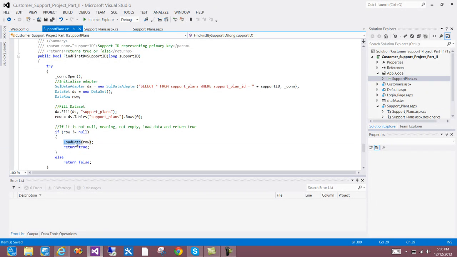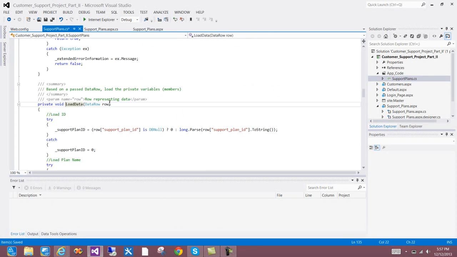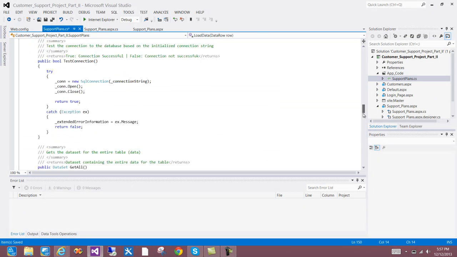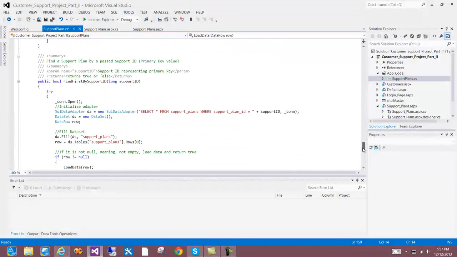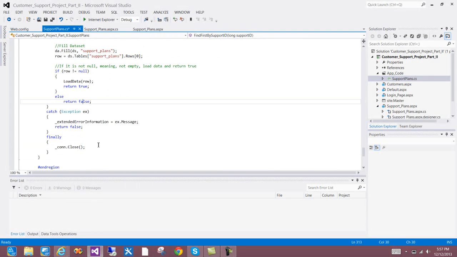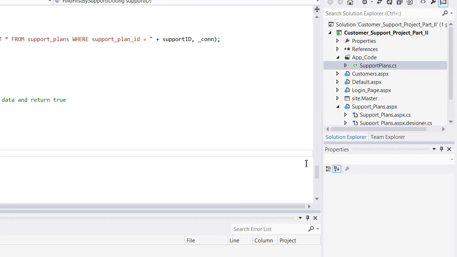Remember that load data row that I showed a few minutes ago? Well, there it is. It passes this row, it loads up the private variables, and then it returns true or false based on if it worked or not. So there it is, true or false. And again, if an error occurred, it sets that up. And that's pretty much it.